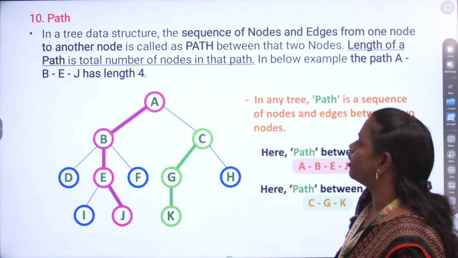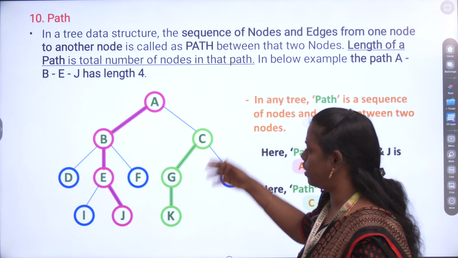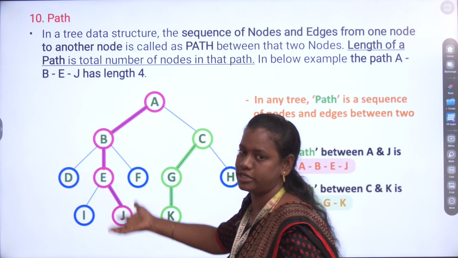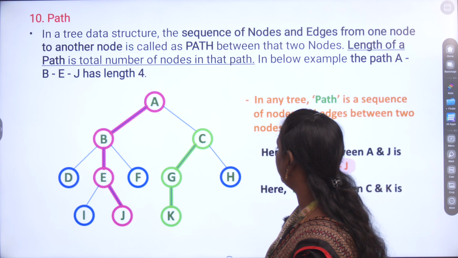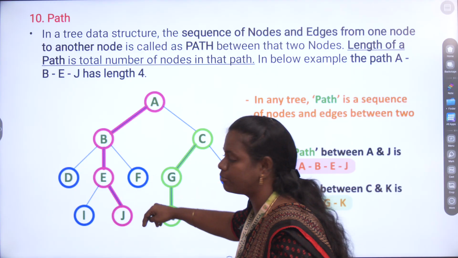Next is path. Your path is nothing but the sequence of nodes and edges from one node to another node. That is, we are going to find the path from source to destination. Consider here I am going to find the path from A to J. Okay, from A to J I am going to travel.